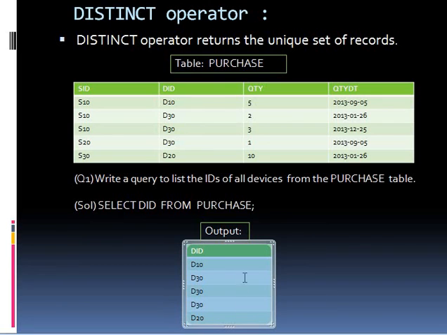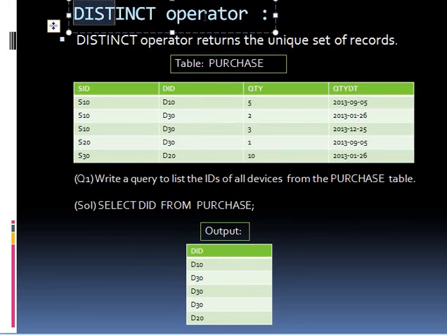But the important thing to be noted here is that if you look at these entries for the column DID, you can see that the entry D30 has been displayed thrice. So there are triplicate and duplicate values for this entry D30. When there are repeated entries, the entries are not distinct. We can eliminate repeated entries like this one with the help of the distinct operator.